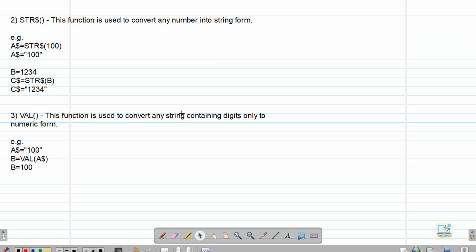The next two functions that we have here are the str$ and val functions. So the str$ function is used to convert any number into string form. So basically, if you have a number and you want to convert that number into equivalent string form, like if we have a number 100 and I want to make it a string, so making a string means just to put that number inside of double quotes, nothing else. So that 100 will go inside of double quotes and it will become a string. Once it becomes a string, I cannot use it in any kind of arithmetic calculations. I can only use it as a string to store in the memory.